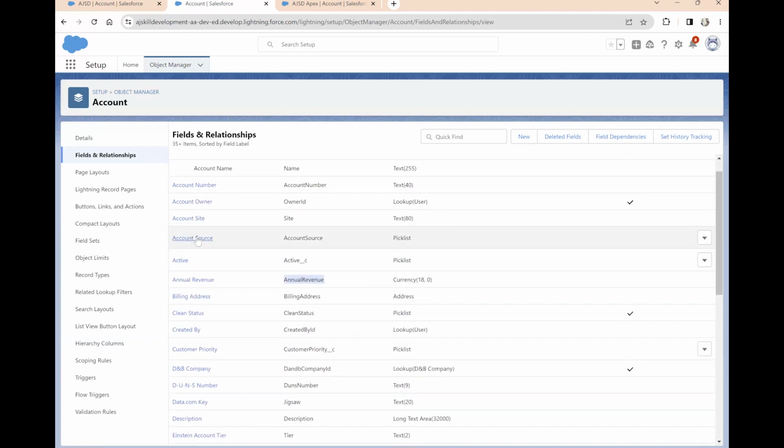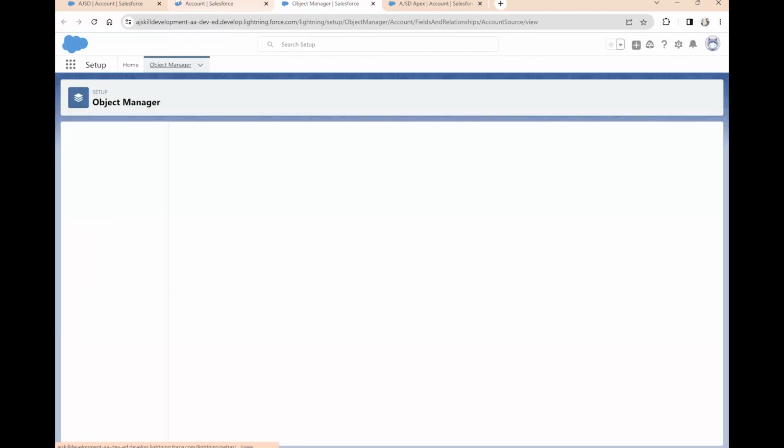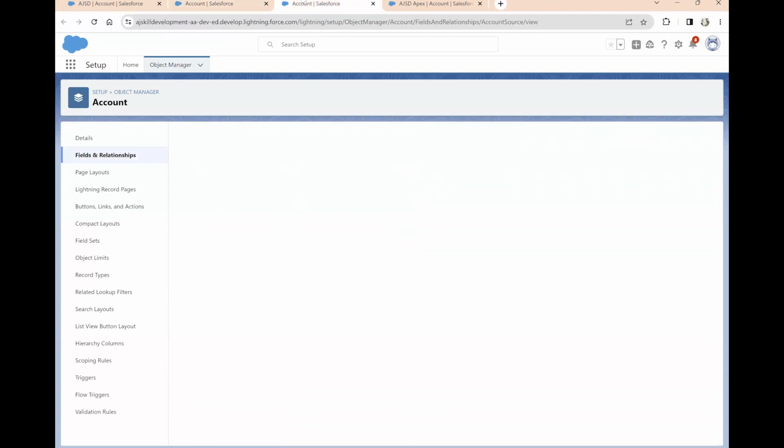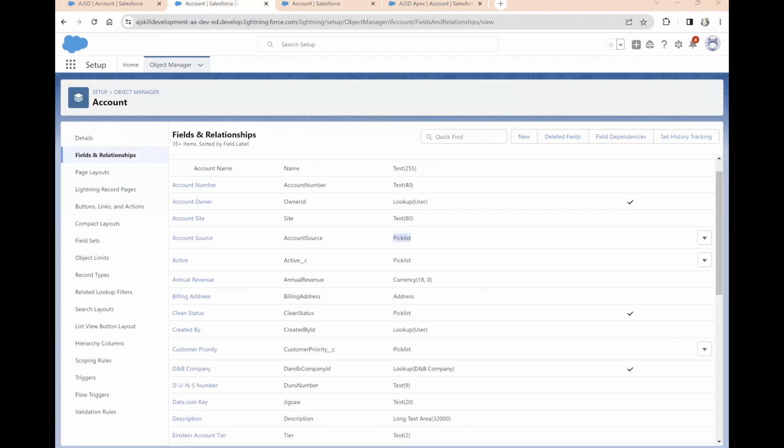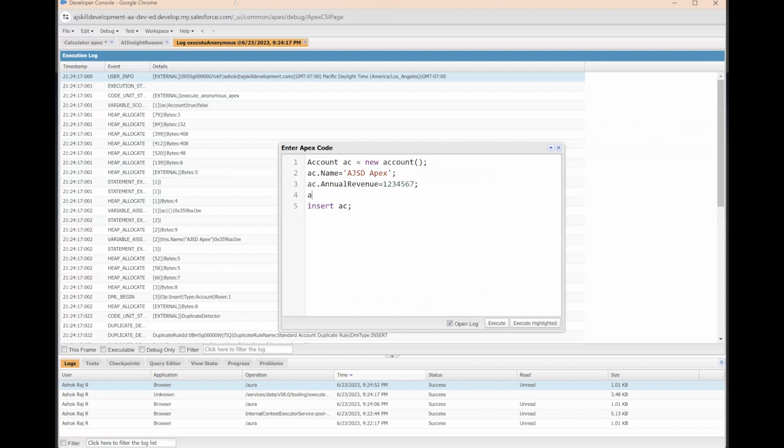There is also an account source field. Let me use account source. Here account source is mentioned as a pick list, right? If it is a pick list, we can use text. It has a value of Phone Inquiry. So let me choose the pick list field. AC.AccountSource equal to Phone Inquiry. Then what else? What are the other fields we can see?